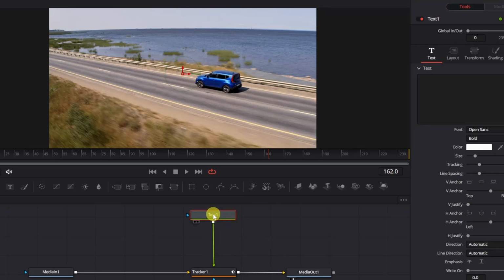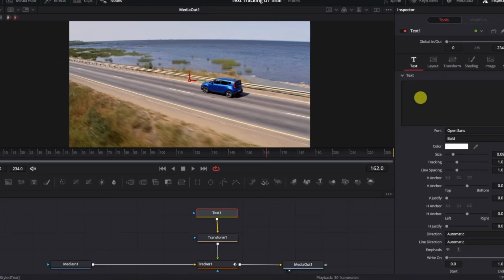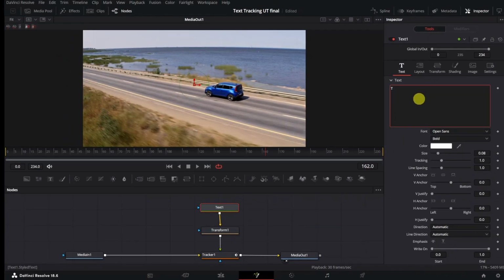Now we need to add a transform node onto our timeline. So we'll see how that works in a second. So we'll just drag that on. Yeah, perfect. Okay, so that's now typing some text, the thing we wanted to see. So text, yeah, it's good. You'll notice you can't see anything yet.